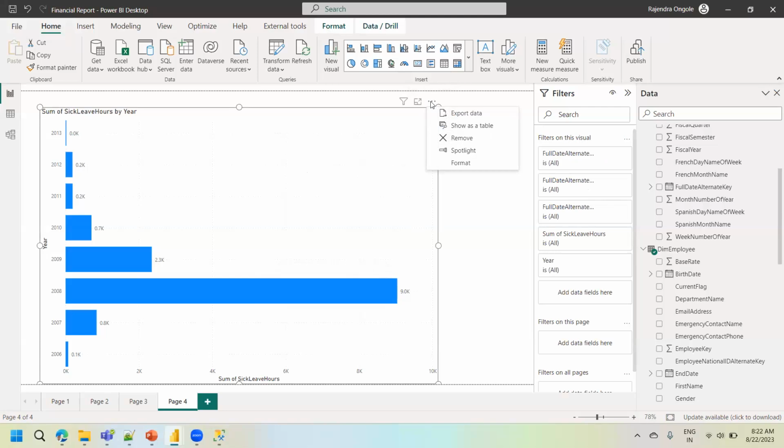Does this visual look fine? As per the observation, in 2008 we have more sick hours. If you're observing the sick leave hours, in 2008 we have more. Is this the right insight visual, or is something still missing?